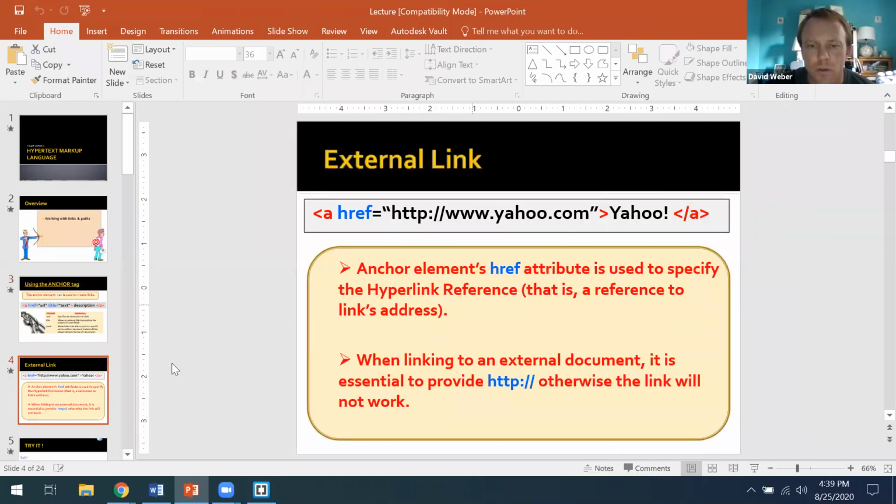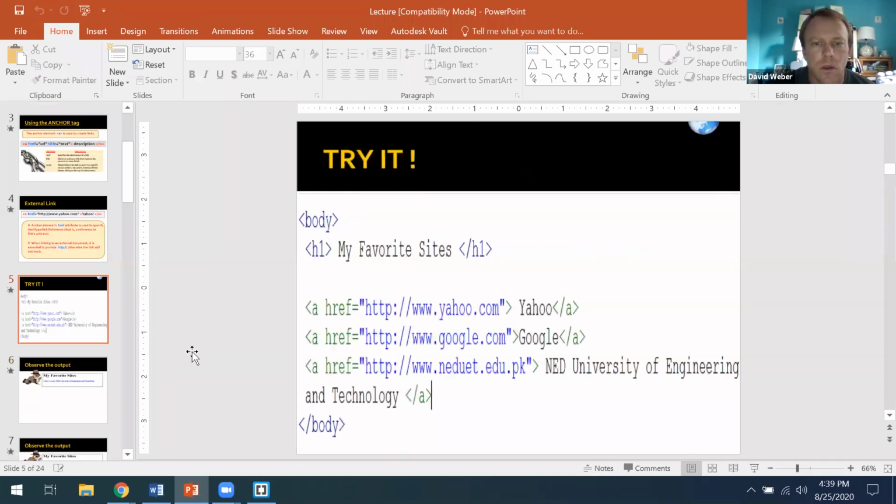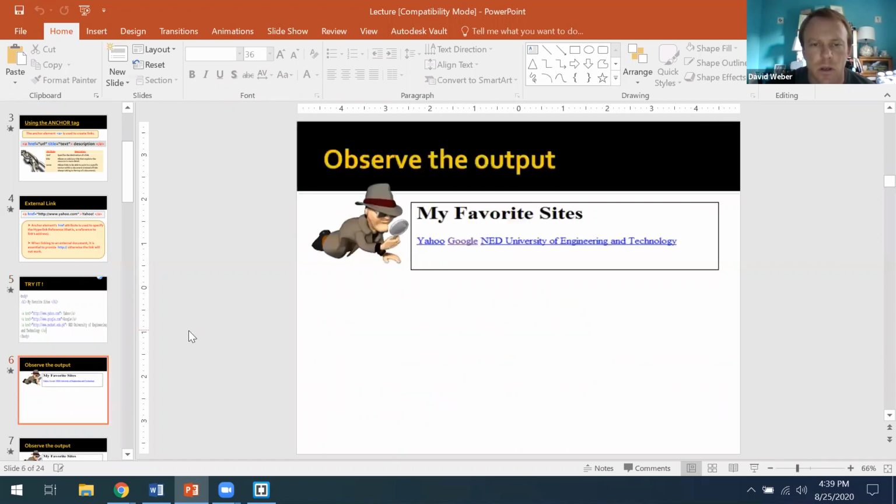Okay, so we just went over that. These are different examples. You can play around with whatever you want with the practice one.